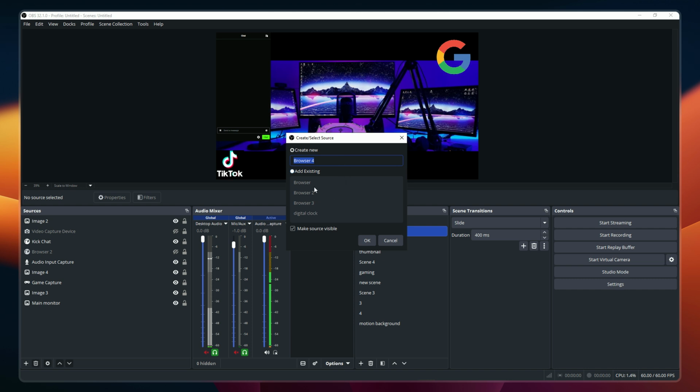A new window will pop up asking you to name the source. Rename it to current time or whatever makes sense for your setup. Then click OK to proceed.